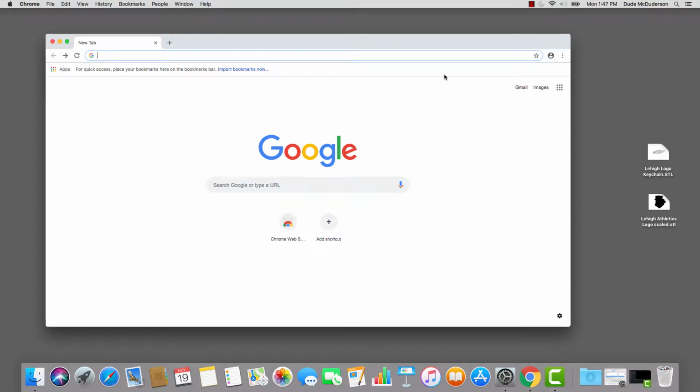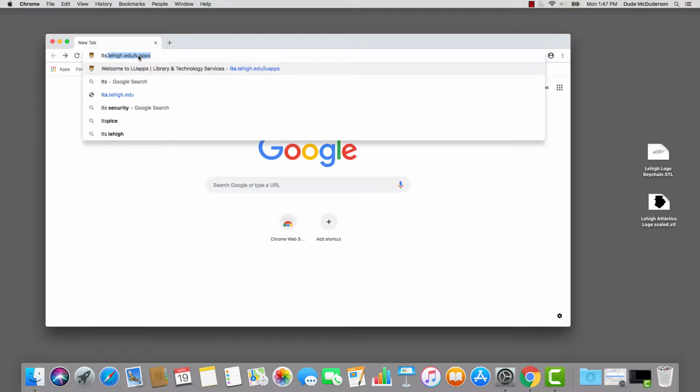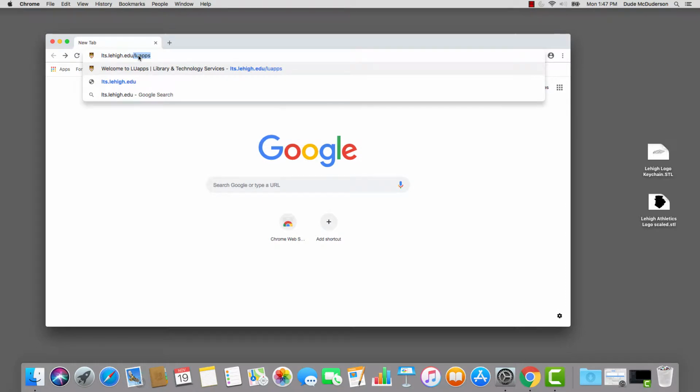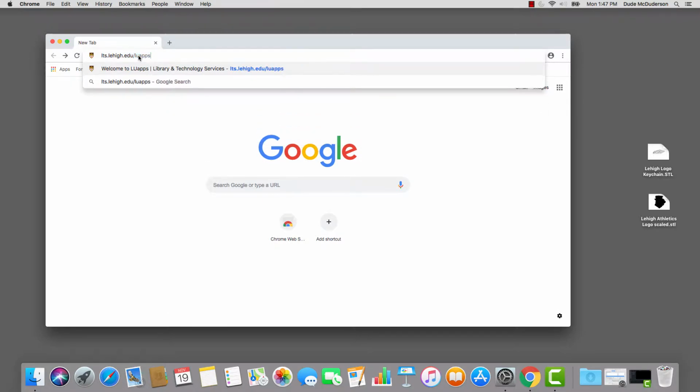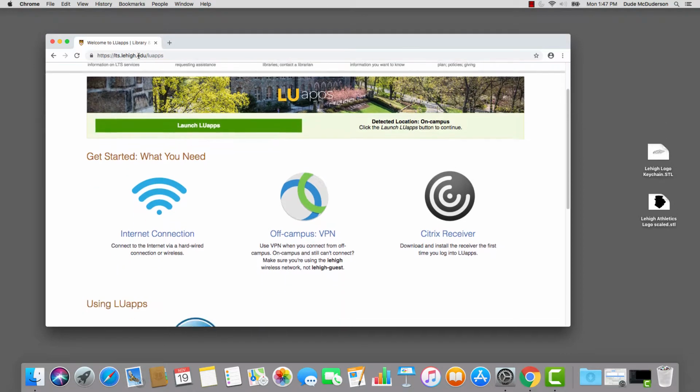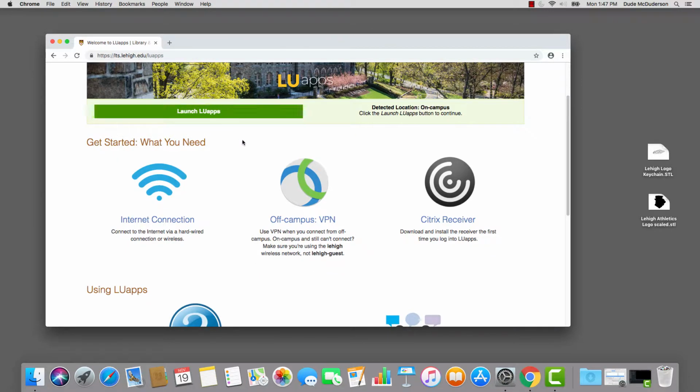Hi everybody, this is just a short video on how to launch LUapps. So you're going to open up a browser such as Google Chrome, which is where I am, and in the address bar type in lts.lehigh.edu/LUapps. Once you do that, you'll be sent to the LUapps page.